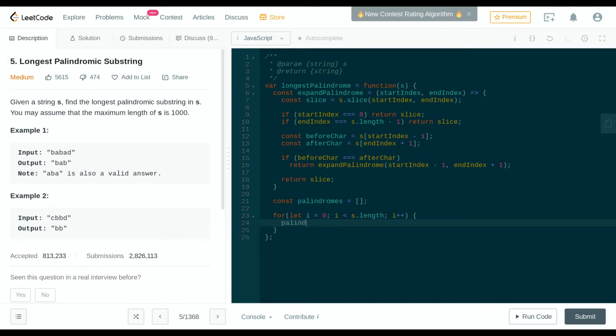One is a guaranteed palindrome, which is the single length, the single character string. It's always a palindrome. So we'll say push expandPalindrome i, and we know, oh, hold on. So the way that we're doing this is already possibly wrong. We just need to handle perhaps start and end index differently.